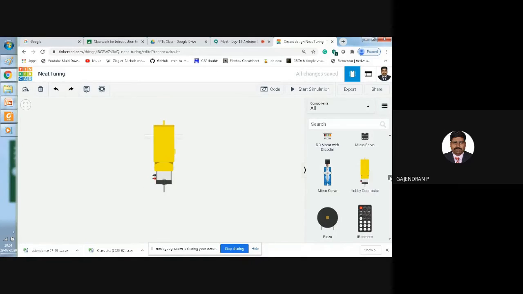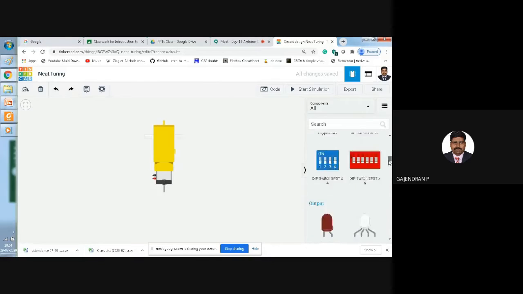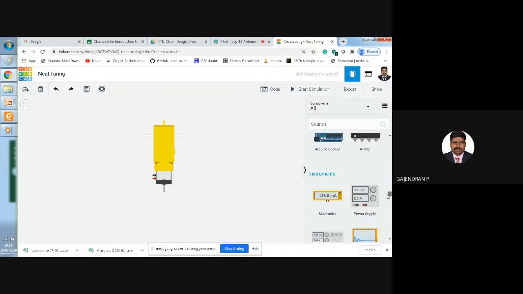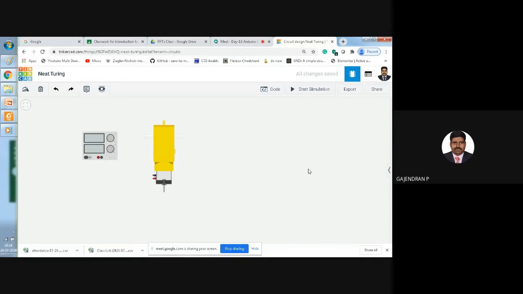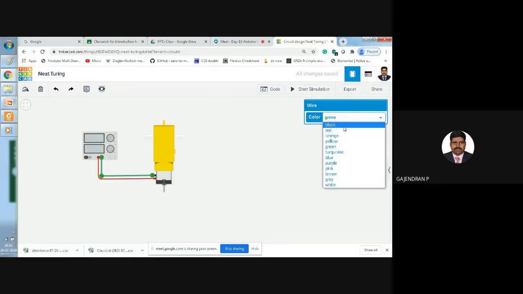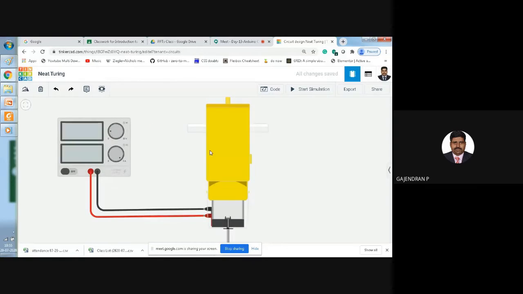How to power this? For that, let me take a separate power supply unit. We'll take the power supply unit. Simply, now we are going to test the motor. How are we going to connect it? The positive terminal of the power supply goes straight to the positive terminal. Then the negative terminal I am going to connect to the negative terminal. That's all. This is a simple connection to test my motor.